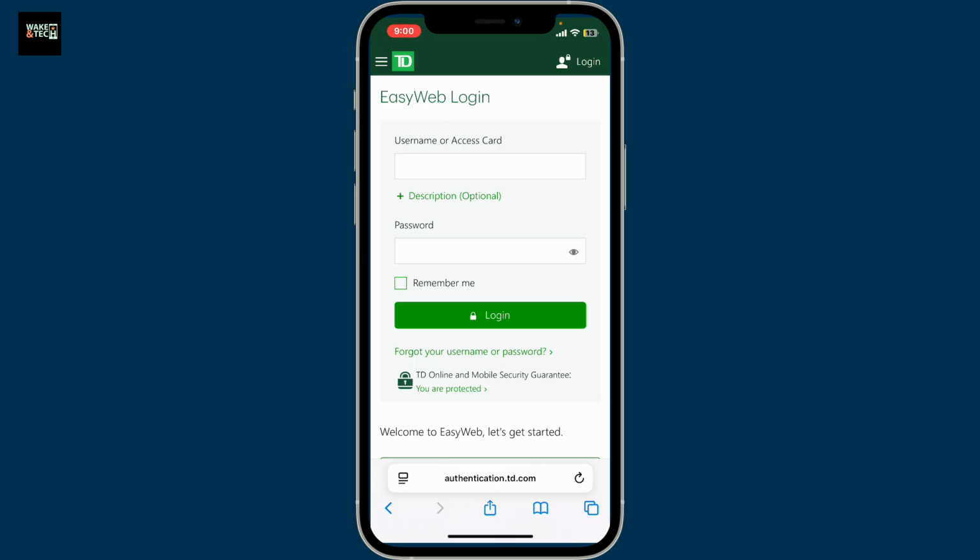Type down your username or access card number in the first text box. You will then need to type down your password for your online banking account. Make sure that you are entering the correct password and username, and then if you don't remember your password or username, you can get help by tapping on Forgot your username or password link at the bottom.